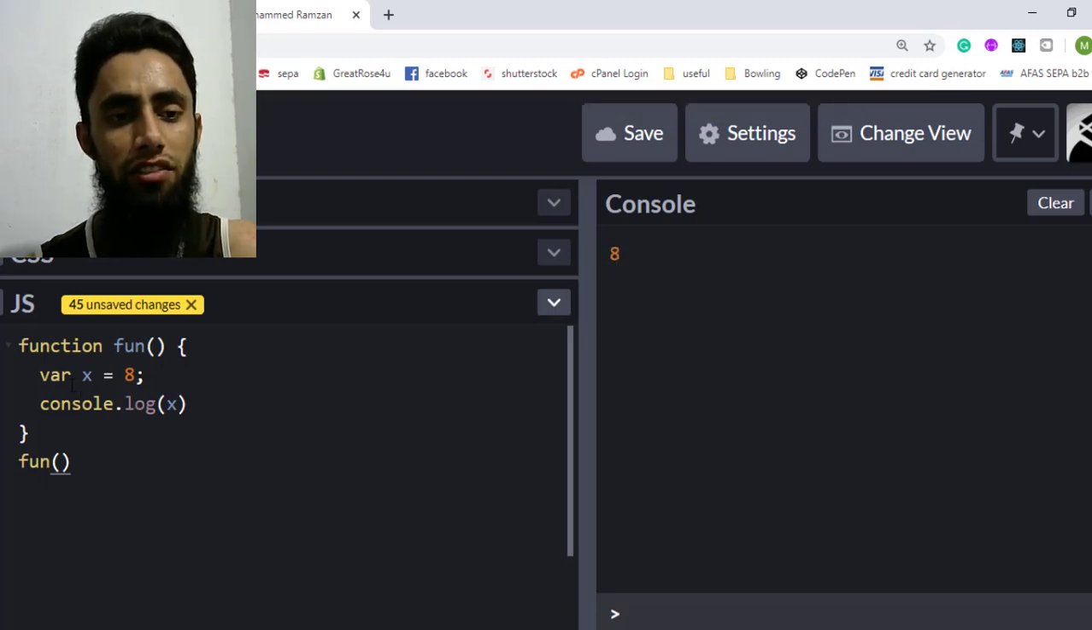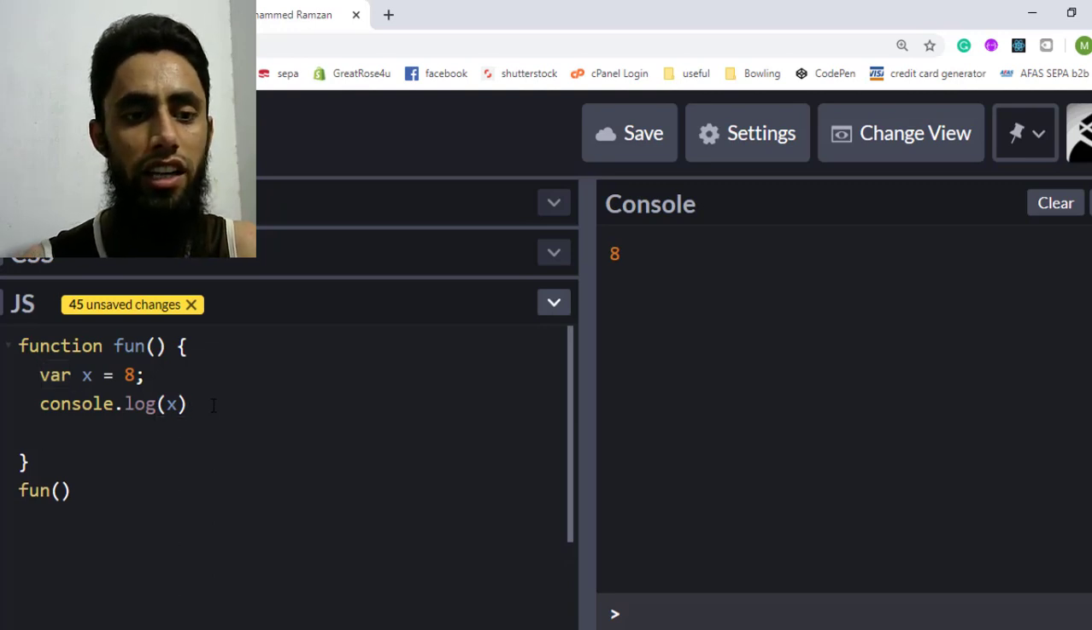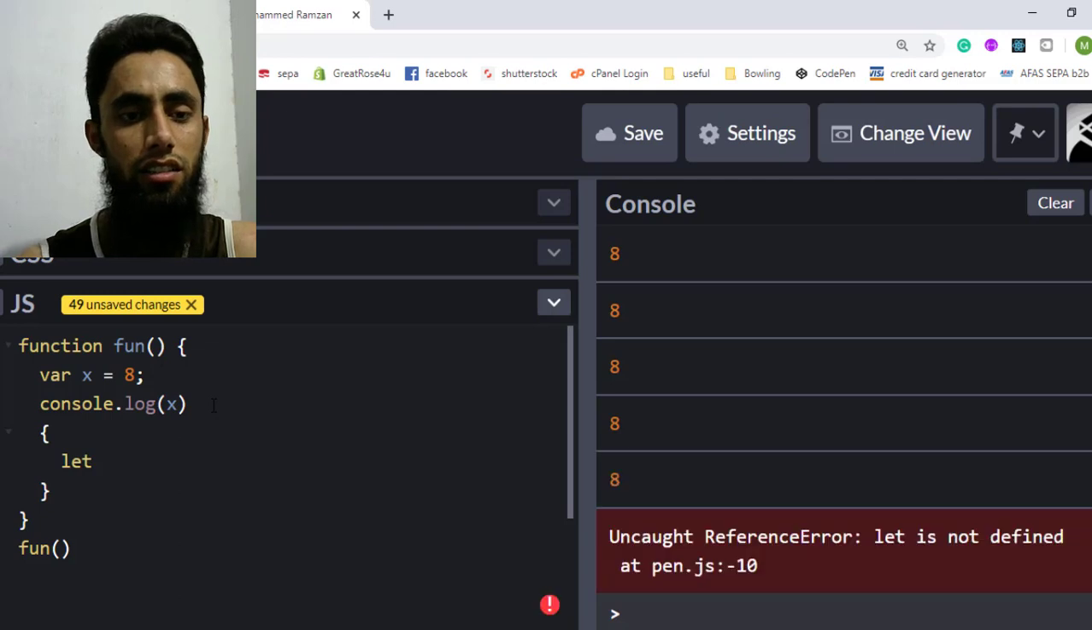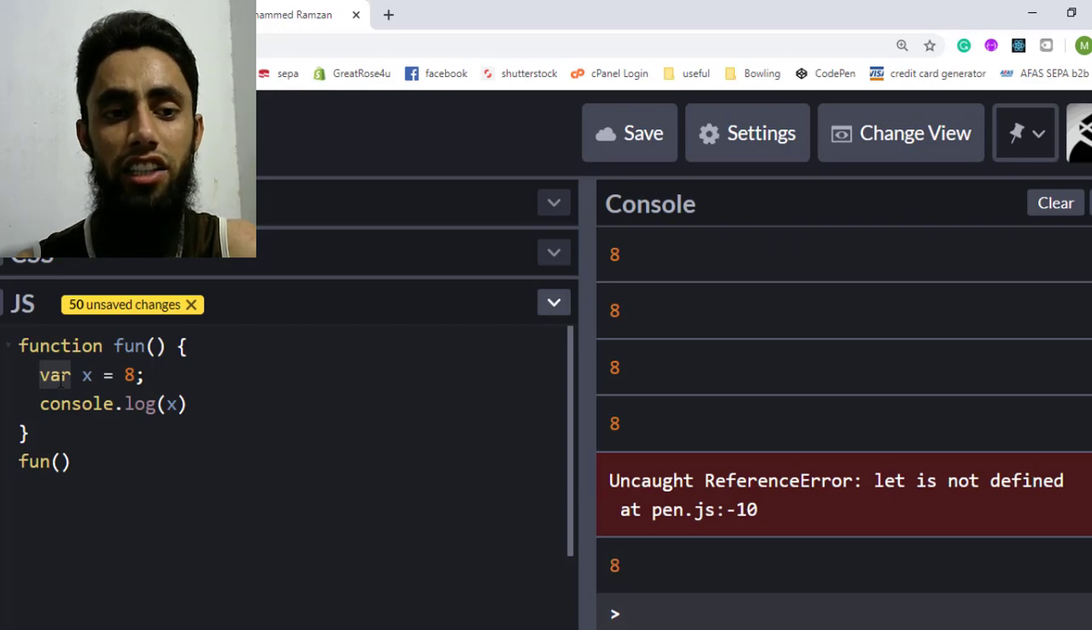In the same way, if we are declaring with let, then the same output would be here, and if we are writing here const, then again we would be getting the same. But if we are writing this type of block, and inside of it we are writing let, wait a minute. So what does it mean? If you are declaring a variable using var, then this has functional scope. It means that inside of these curly braces you can access this variable anywhere.